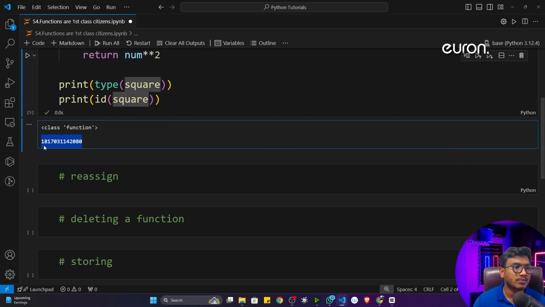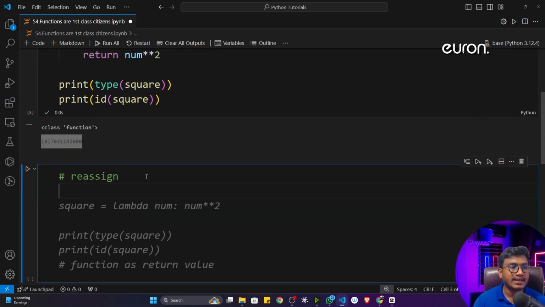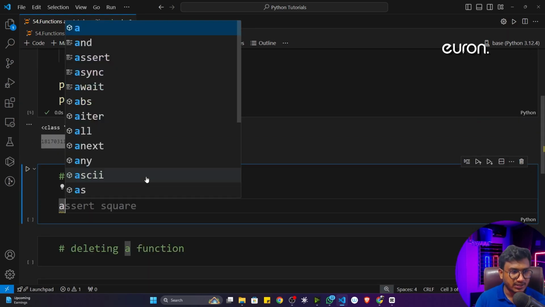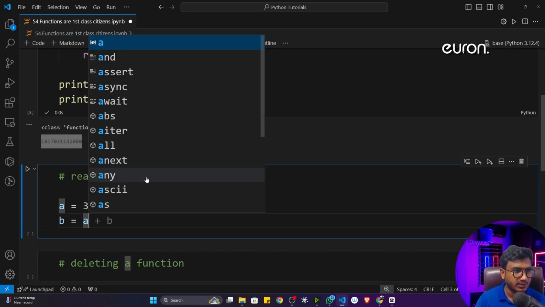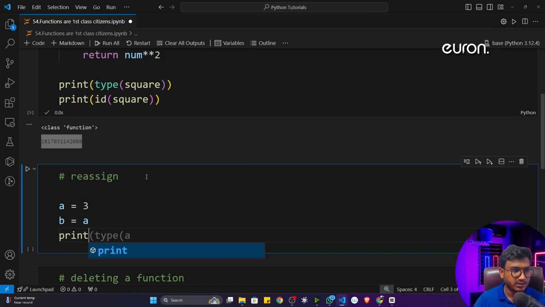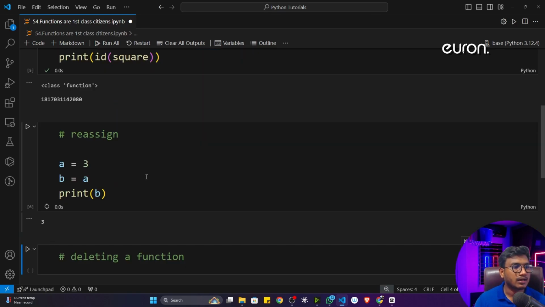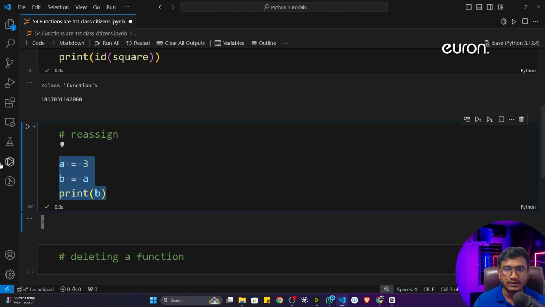Fine. Now let me show you some more examples. Let's say I can reassign any kind of value. If I write a is equal to 3, and then b is equal to a, and now I print b, you will see that 3 is printed, because I have reassigned this variable into that variable. This concept can also be used with a function.